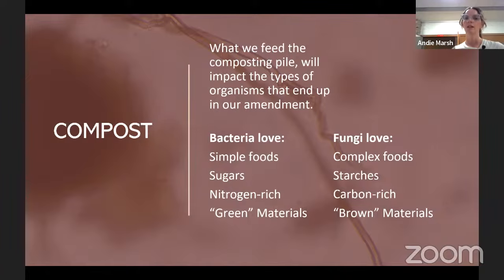When you're feeding a compost pile, instead of just feeding it whatever food scraps are coming out of your kitchen, you can intentionally start introducing some fungal foods. So there's nothing inherently wrong with doing backyard composting with food scraps. It's just that we also want to keep in mind, are we getting a certain kind of food in there that the fungi are really going to like?